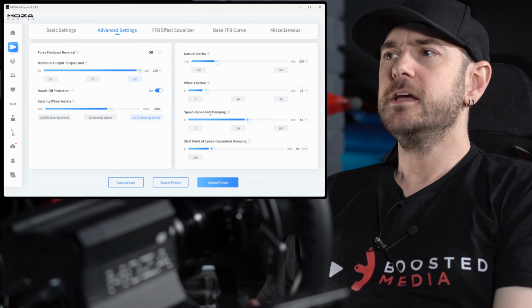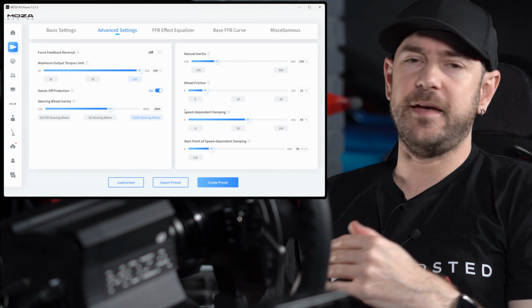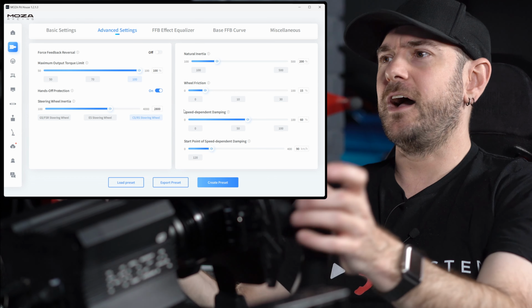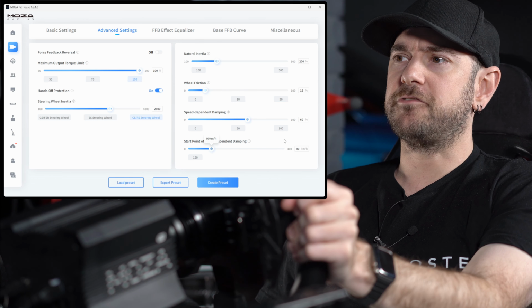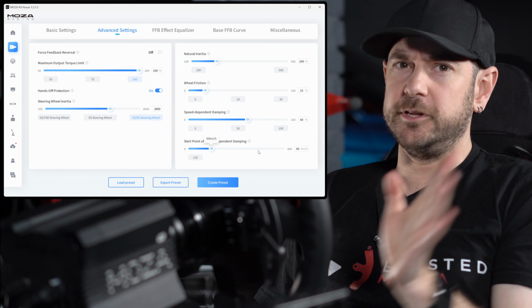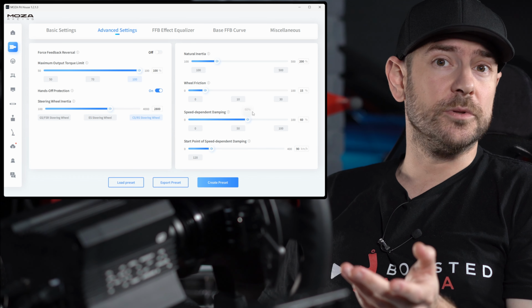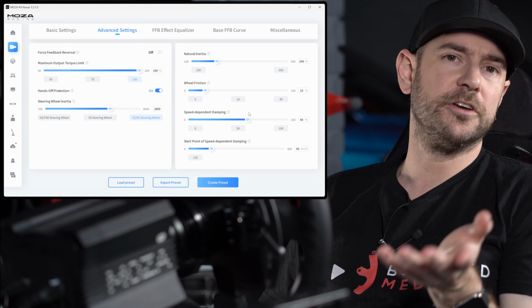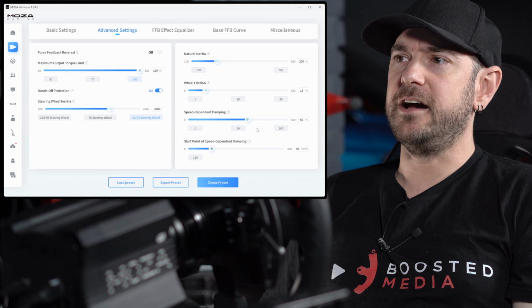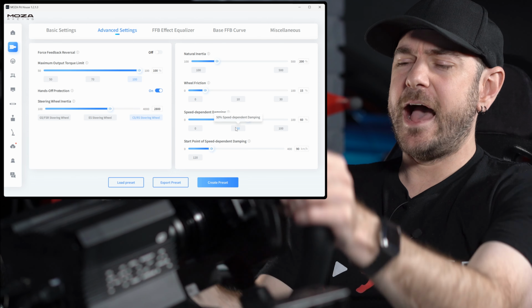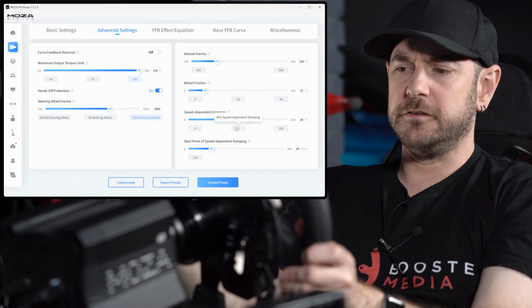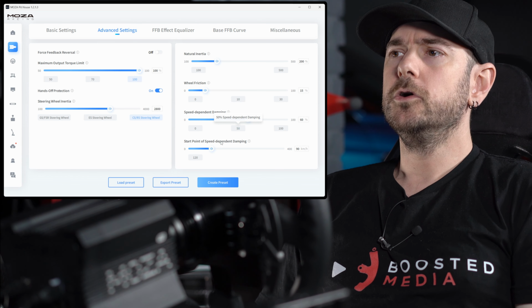Speed dependent dampening, this is purely just a dampening effect depending on the speed that the vehicle's traveling. I have this set to 60% and a threshold of 90 kilometers an hour, purely a subjective thing. It's not going to have a large influence over the feeling of the game because most of the time you're going to be doing more than 90 kilometers an hour anyway, other than just in mid corner, but it adds a bit of a variation in the feeling of the steering, again, just to add a little bit more authenticity.